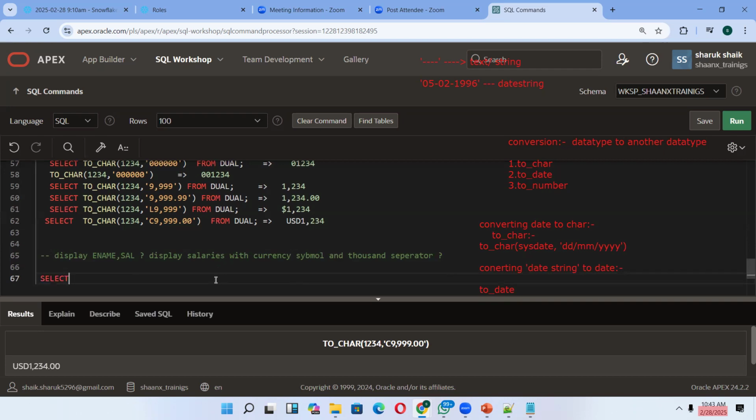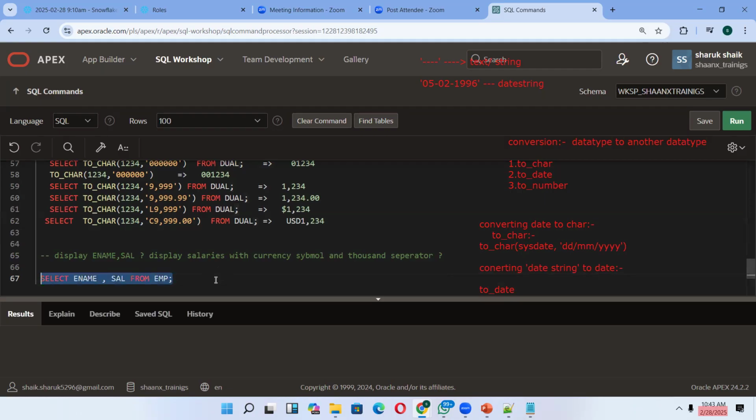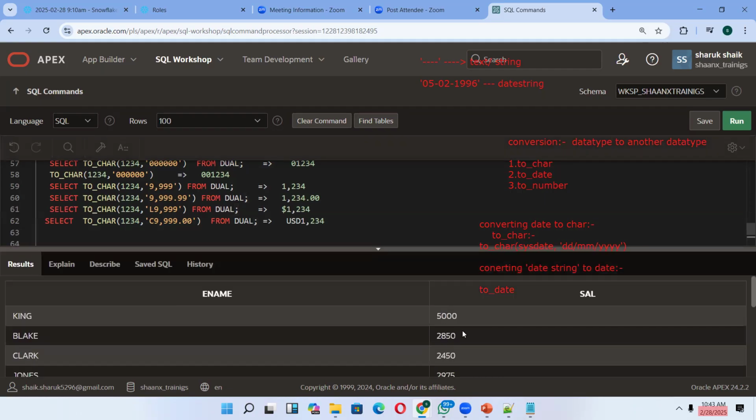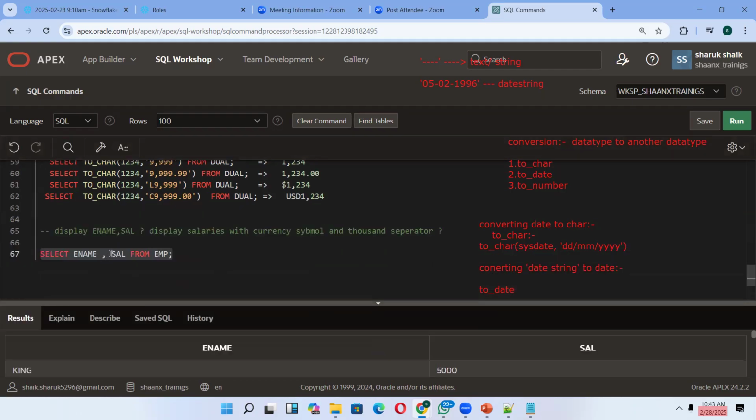Select. What is the first column? E-name. Second column? Salary. From which table? From EMP table. So if I give it like this, what will happen? The normal format will come. But what I want is a different format, right? So I want to convert this salary into which data type?